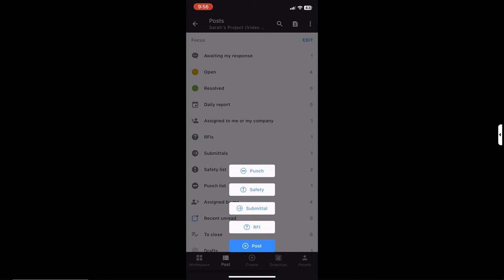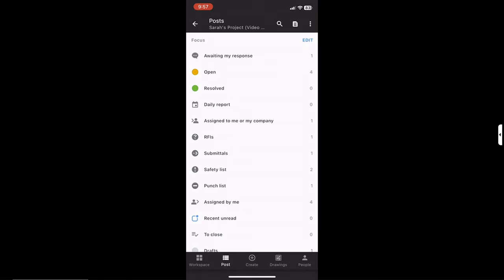Notice, though, that you've also got that blue post button at the bottom, that is for what we call a no flag post. That would be something that doesn't fall into one of those 4 categories. It could be daily reports, it could be miscellaneous updates or photos that I want to add, really any other activity or assignments that you want to add to this project can be added as a no flag post. And that's going to allow you to upload that into the project and assign individuals without having to mark it as punch, safety, submittal, or RFI. We can tap anywhere outside of those buttons to close back up that create option.